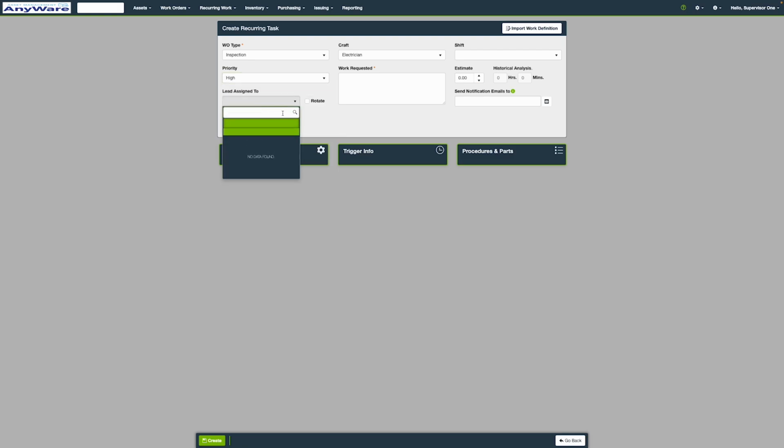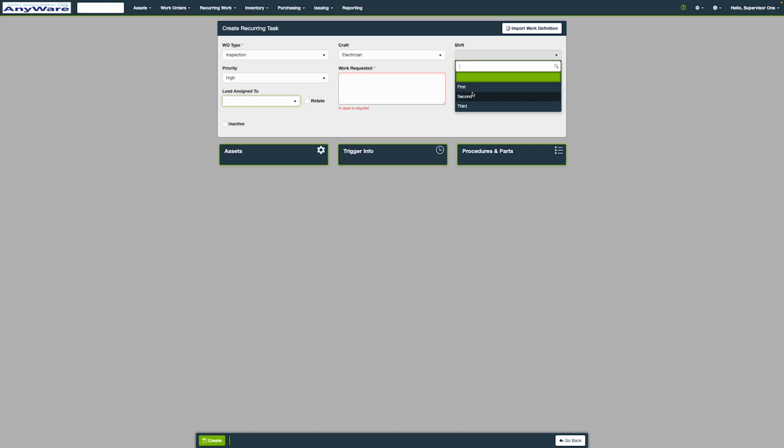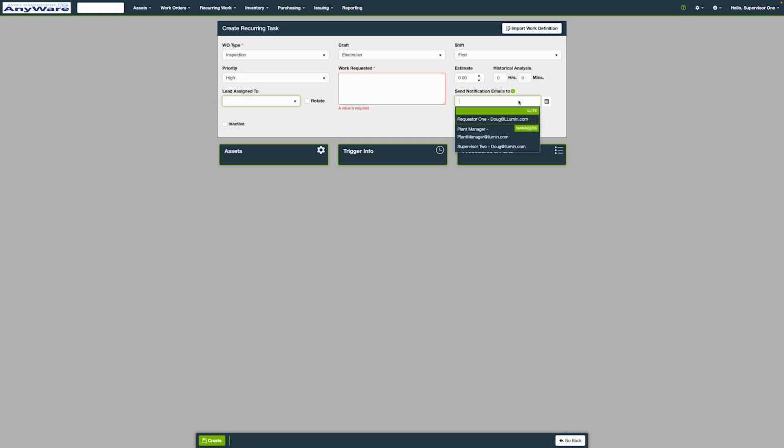Then we can choose who this lead is going to be assigned to. After choosing that, we're going to be writing the work requested. After that, we can choose our shift. It's going to be first, second, or third shift. And we can put our estimated historical analysis with hours and minutes. And lastly, we can send notifications, emails to the users here, whoever we choose.